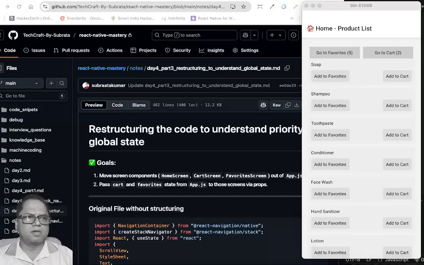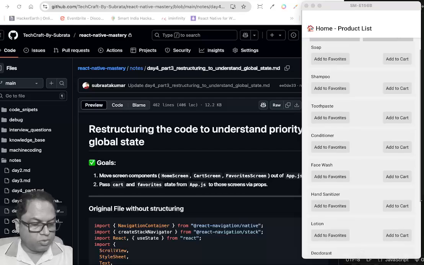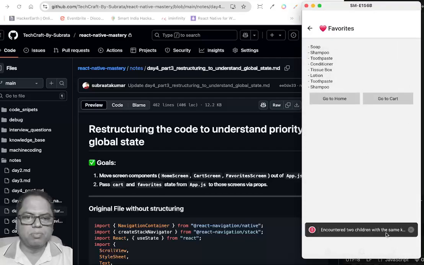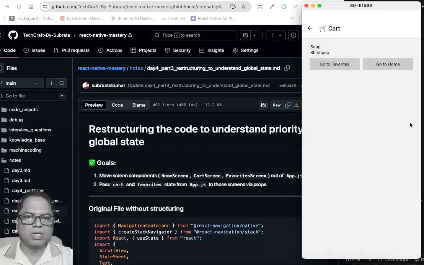In our previous session, we have already completed this, right? We have different items. When we click on add to favorite, those are added to the favorites like this. So we have 8 items in favorites and 2 items in cart, right? Clicking on favorites will redirect to the favorite screen, and clicking on cart will redirect to the cart screen. Okay, we have already done this.